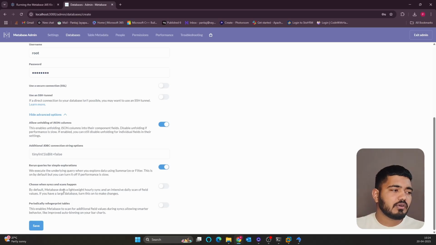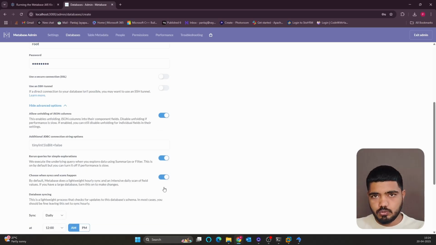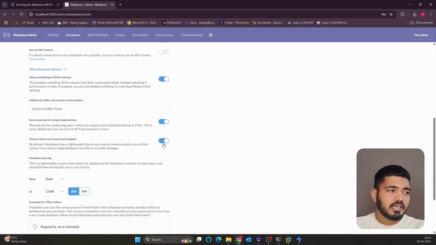You can see here by default Metabase does lightweight hourly sync and intensive daily scan. Okay, so you can do more customization here. Like, here I have enabled this. You can see they have given an option for when to sync. Okay, so we have daily or hourly. Daily would be a good one. Okay. So at what time we have to sync.